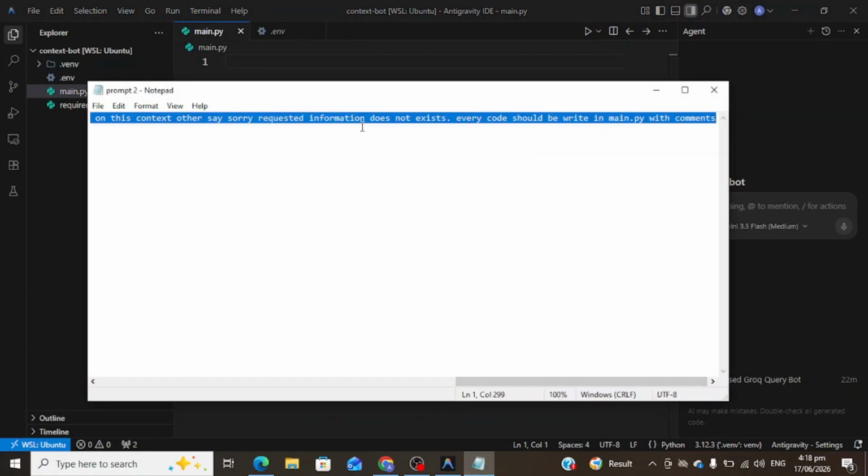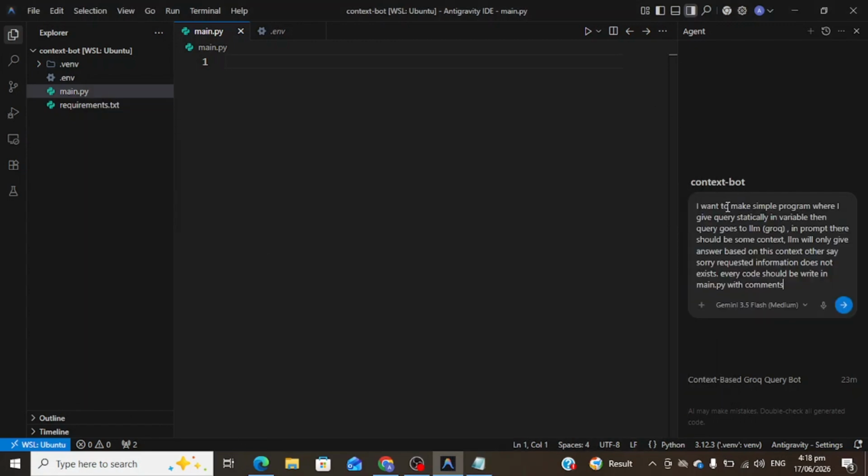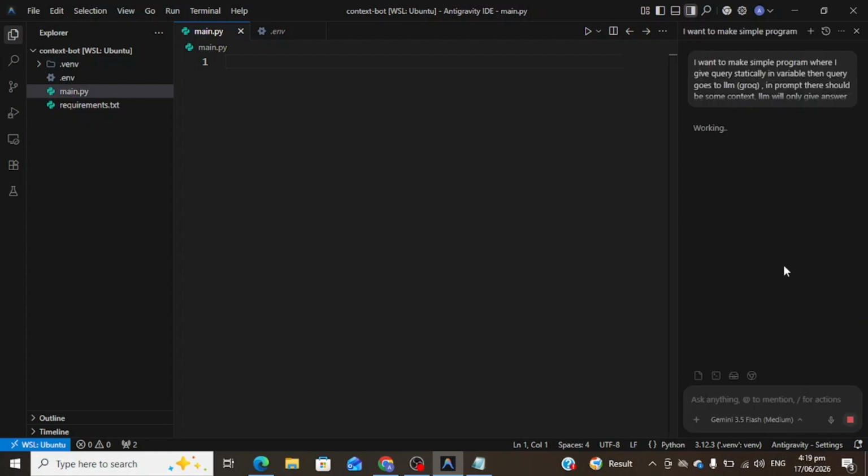I've already created a simple prompt to build a program that answers user queries using a given context with a Groq LLM model. Now we'll pass this prompt to the Antigravity agent, and it will automatically generate the code in the main.py file. After that, we'll review the generated code, accept it if it looks good, and if anything needs to be changed, we'll modify it accordingly.